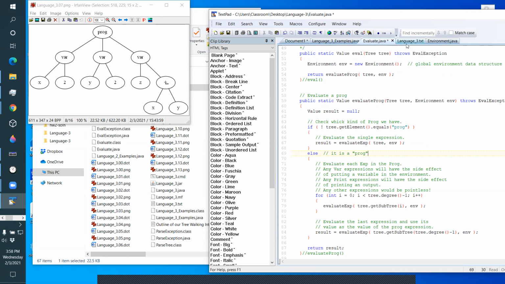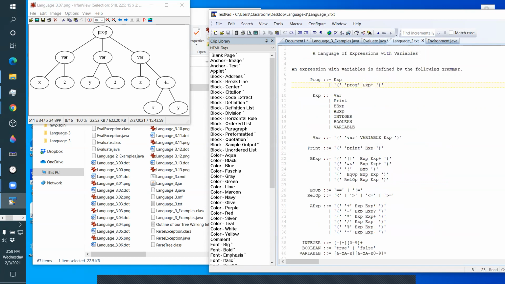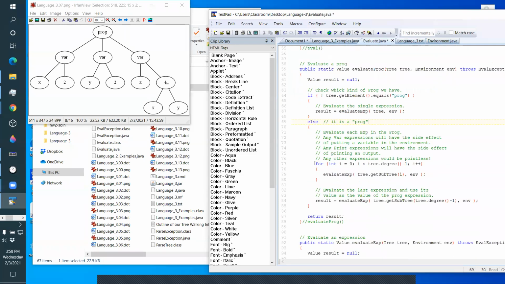So the grammar says that means it's a sequence of expressions. So I need to iterate the branches of this tree. I've got a root that says P-R-O-G, so that means I've got a bunch of branches, okay? The evaluator needs to now have a for loop that iterates through the branches of the tree. Now notice it iterates through the branches except for the last one. It doesn't do the last branch because the last branch is different than the other branches.